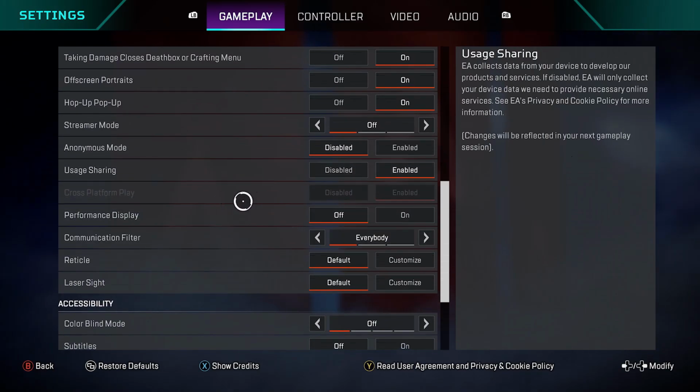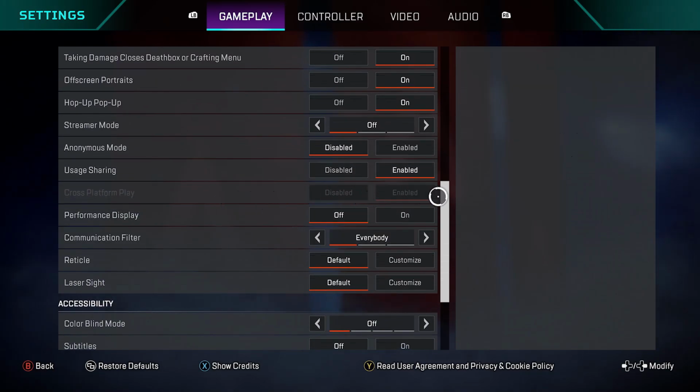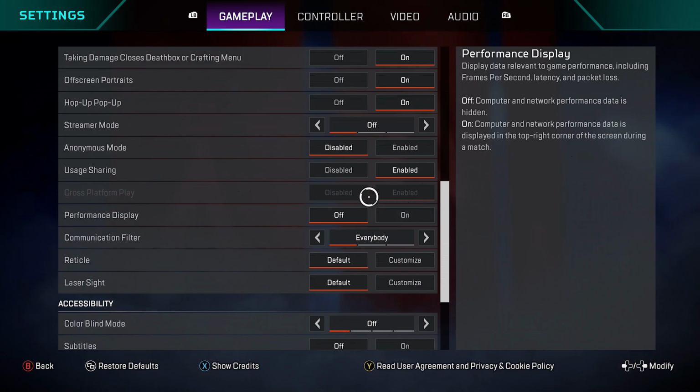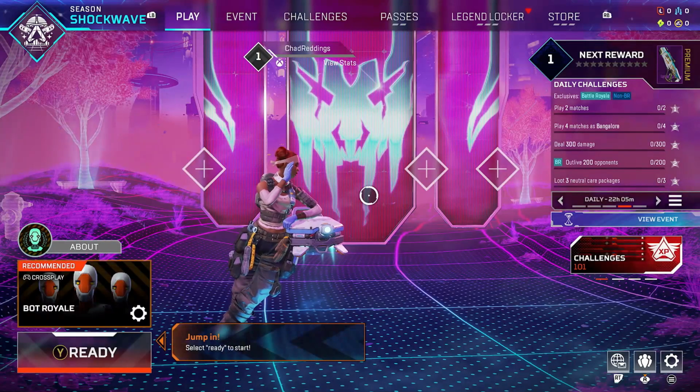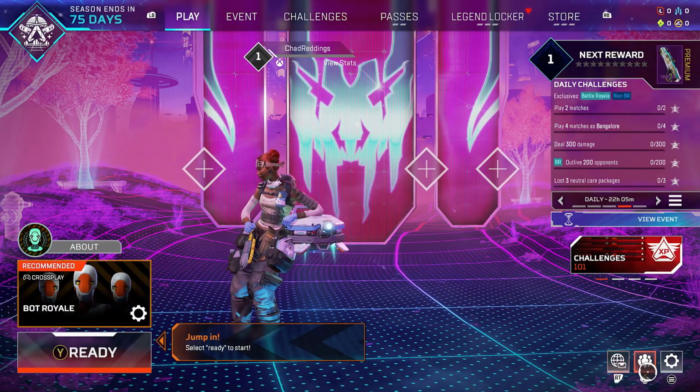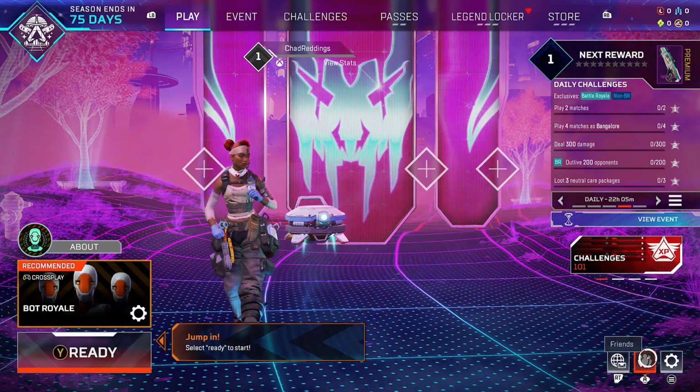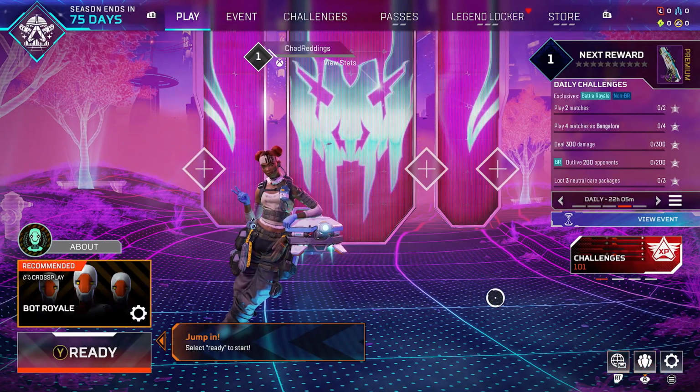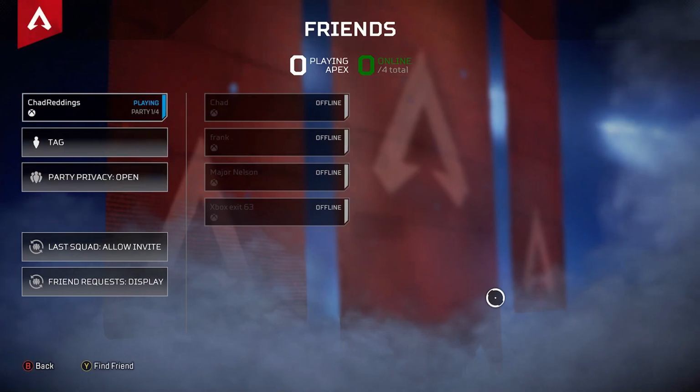Now for cross-platform play, it'll automatically be turned on for Xbox, but if you're on PS4, PS5, or PC, make sure this is enabled. Now you want to go back to the home screen, and if you have a look in the bottom right corner, you'll see which button you have to press to access your friends. If you're on controller, it's R3.